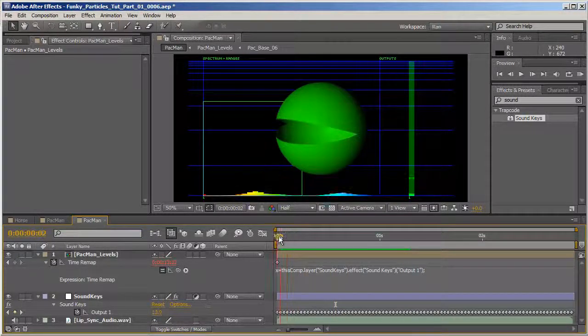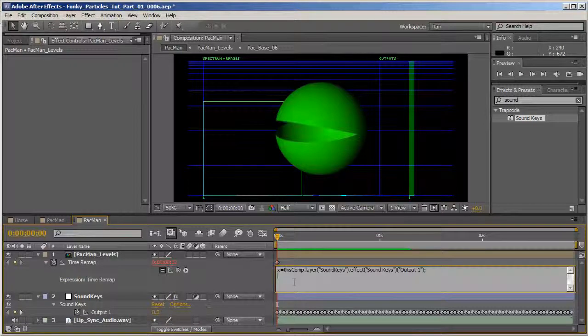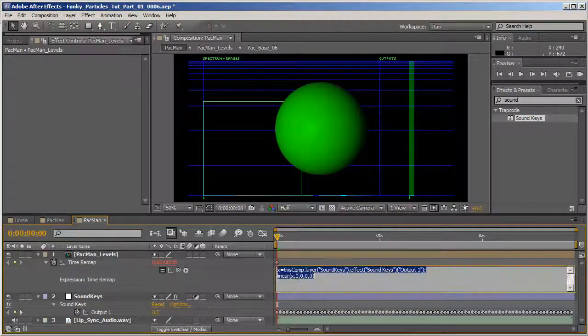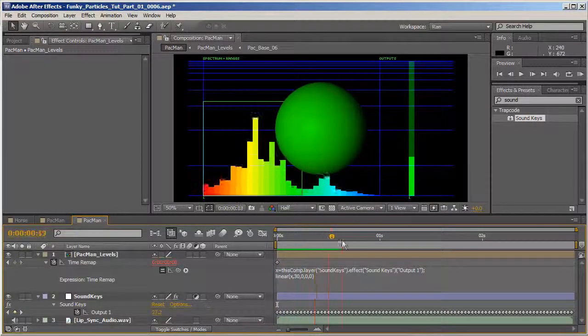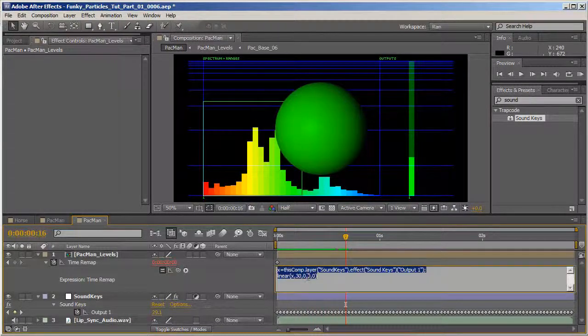And the lowest value is just about 0. So let's paste back the linear expression and type in that the old highest value is 30 and the old lowest value is 0. And let's see how that acts. Again, nothing happens. And that's because we didn't set the new highest value.